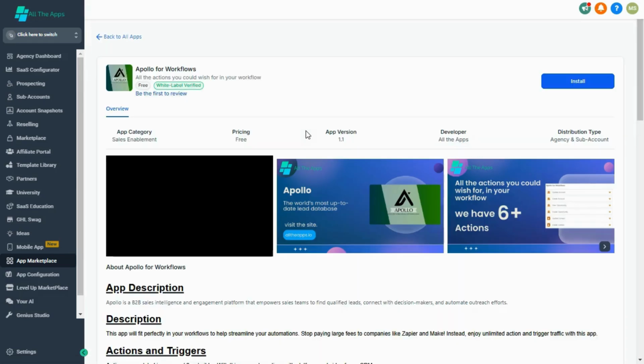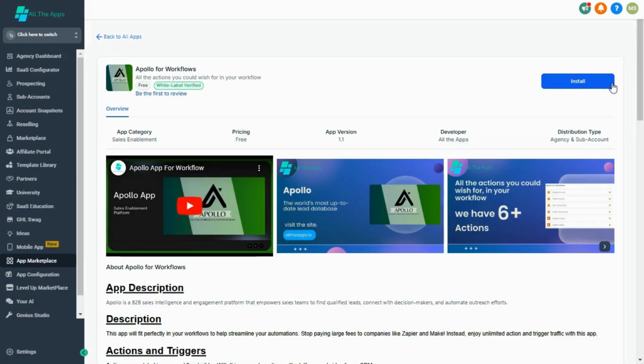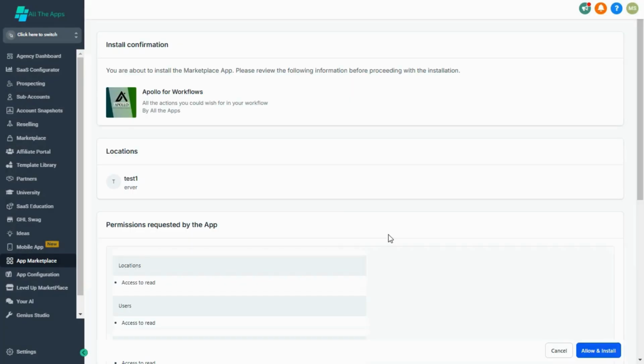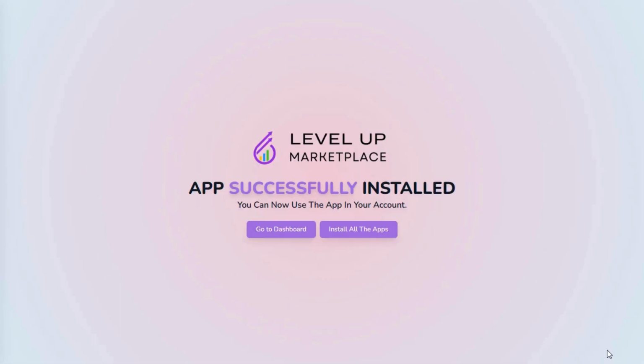It's up to you if you want to install it on any specific sub account. You can choose multiple sub accounts, or you can choose them all. It's up to you. I'm choosing this one. Continue with that. Allow and install. As you can see, it is successfully installed.